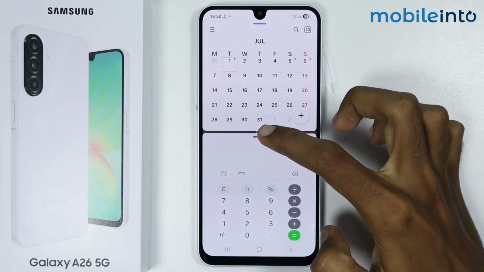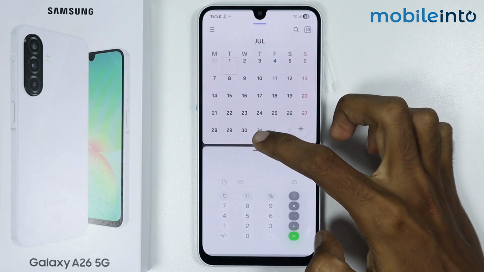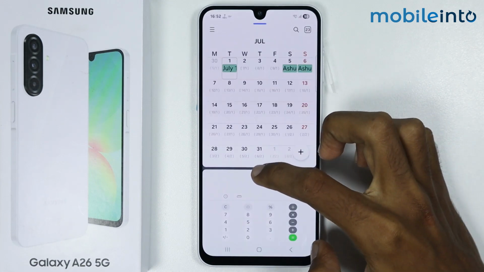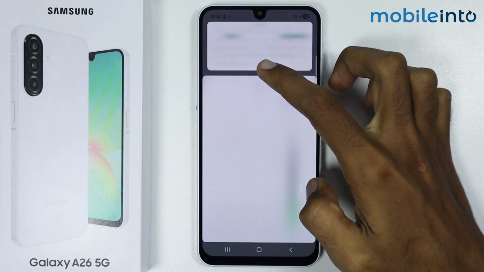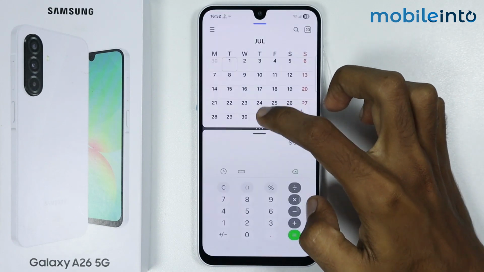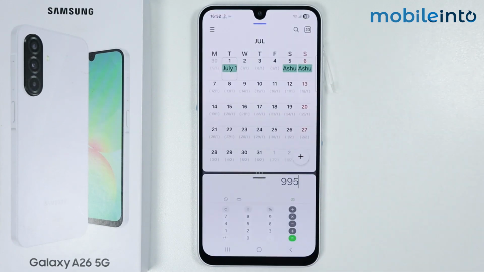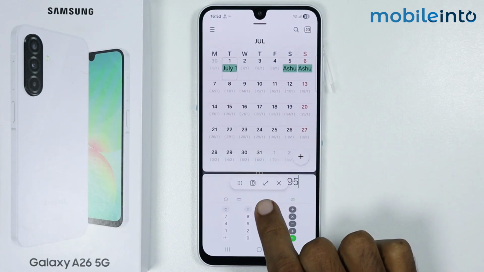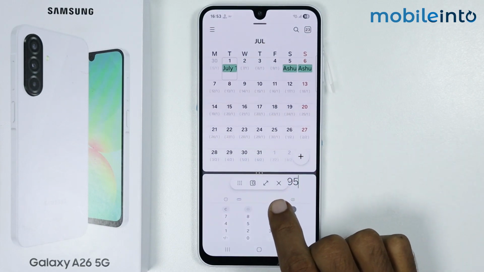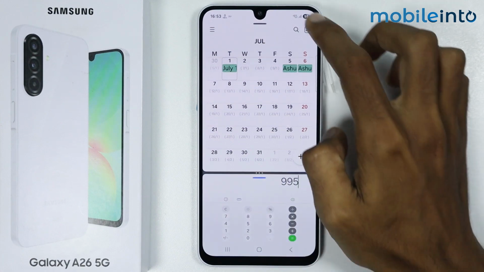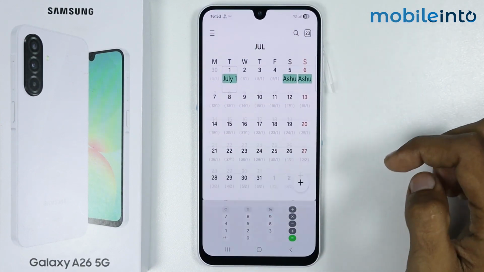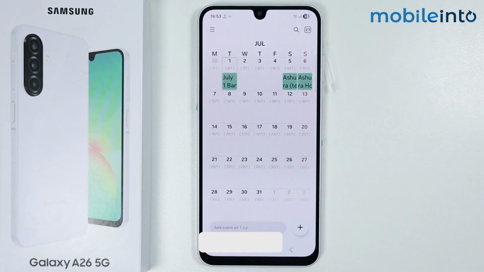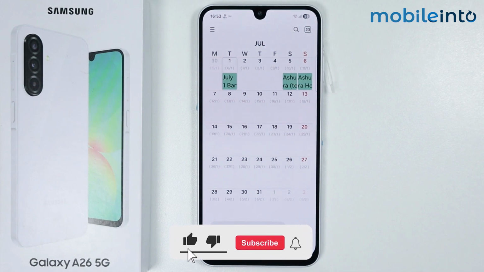Now from here, if you drag the window from the center, you can increase or decrease the size of the windows, just like that. And if you tap on the bar at the top of the window, you can open the app in full screen mode or you can disable the app, just like that. And this is how you can enable split screen on the Samsung Galaxy A26.